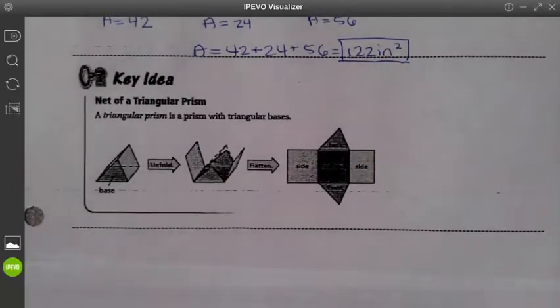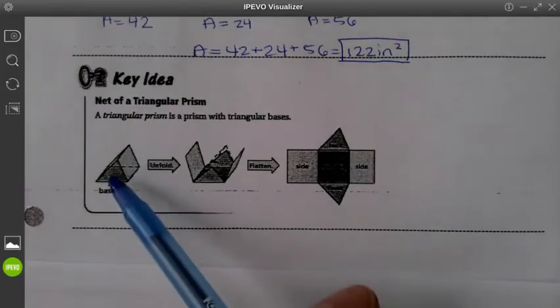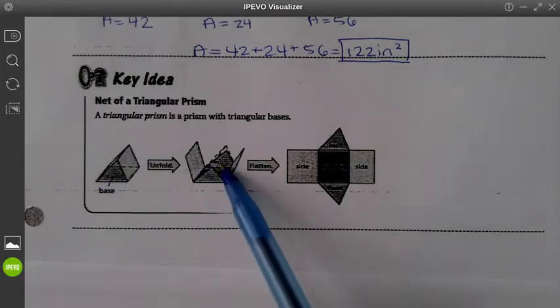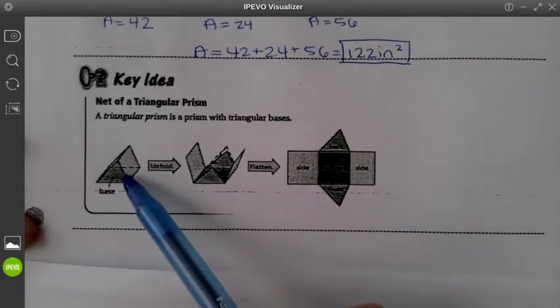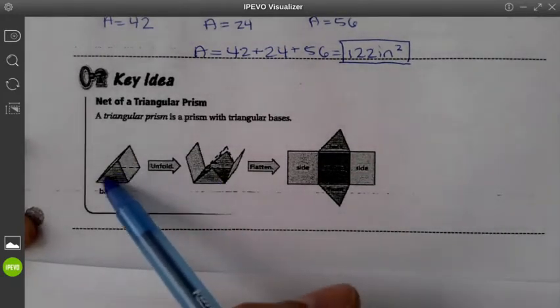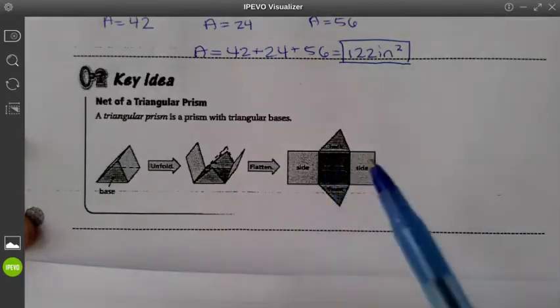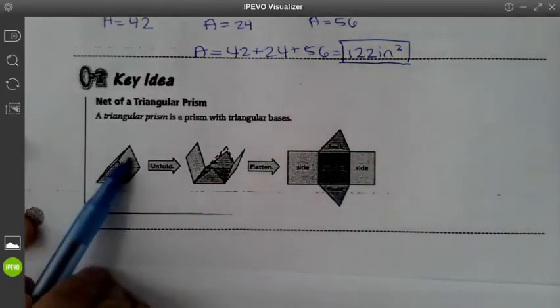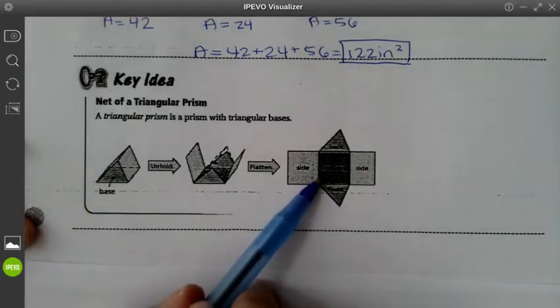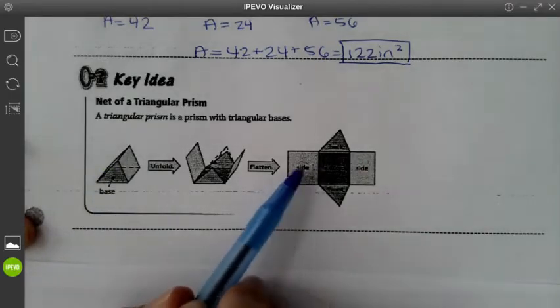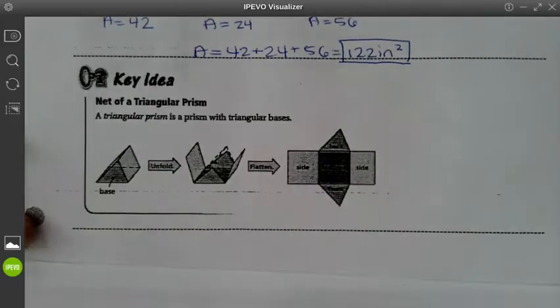Okay, so next we have the net of a triangular prism. Again, just unfolding it. You pick a side that you want to unfold around. This picture is showing it unfolded around the bottom of the shape. So we have this side unfolds, the left side unfolds, the back, and the front, and it creates this. You can use this for surface area and break it apart. I'm going to show you the other method as well.